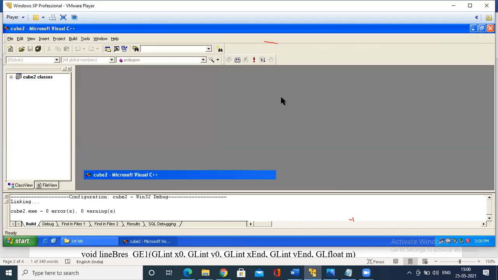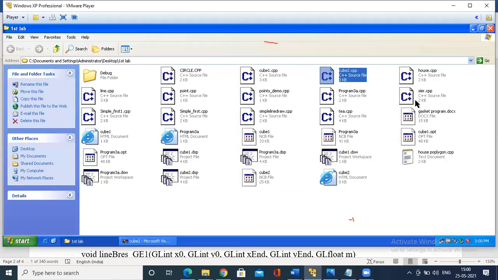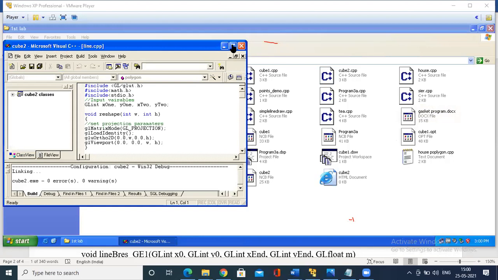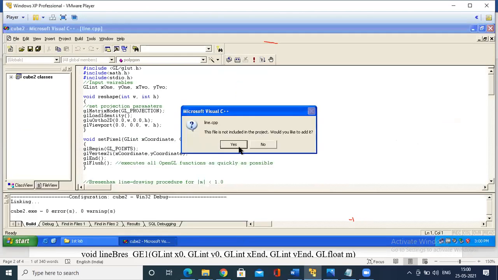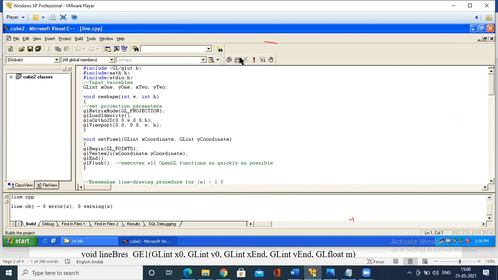And finally you have Bresenham's line drawing algorithm. So you have Bresenham lines. In the case of Bresenham lines, you have to give a few parameters. I'll provide you the input. You have to test for the 4 cases.